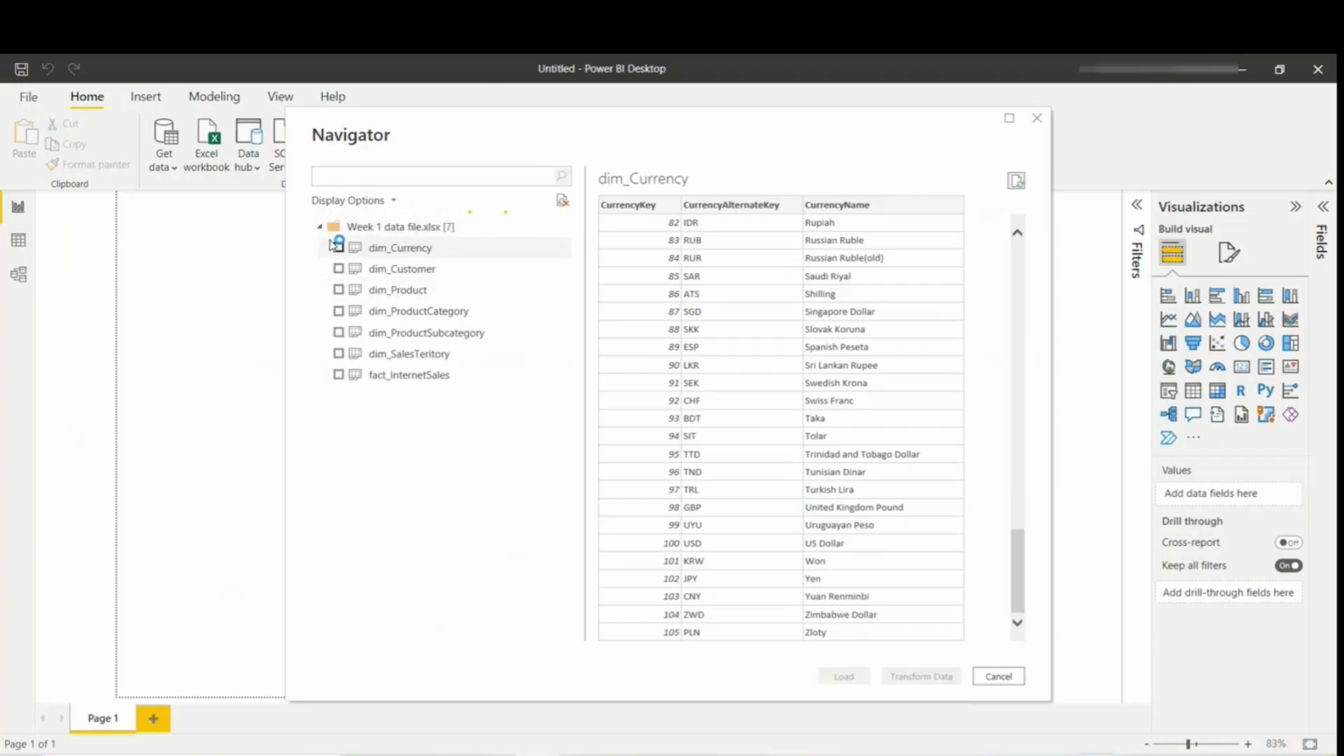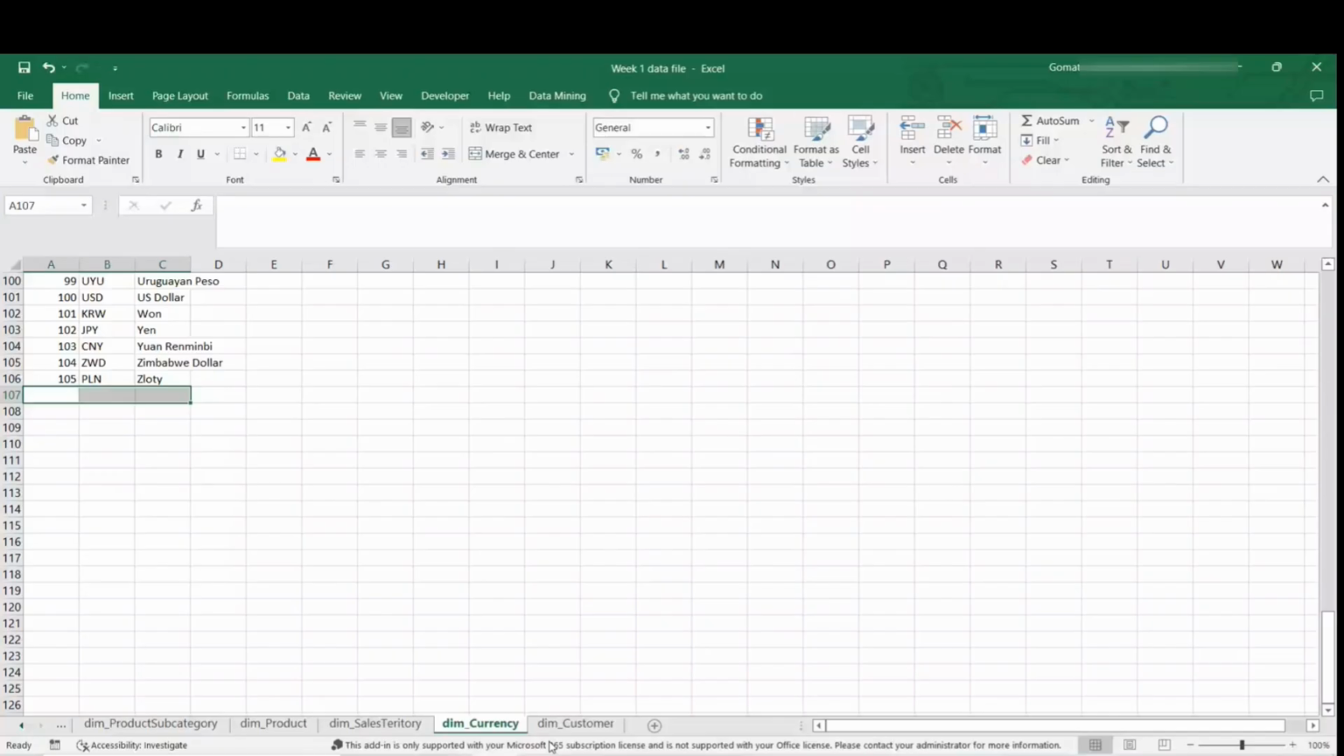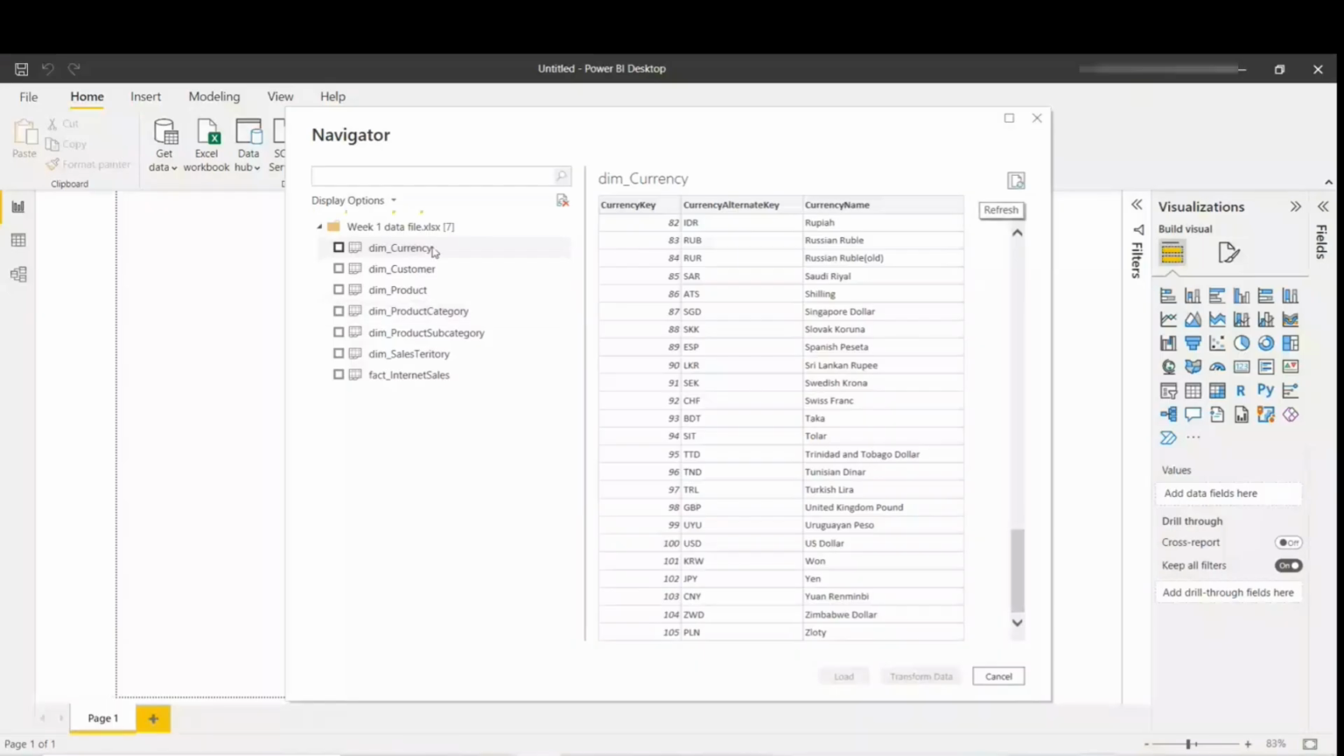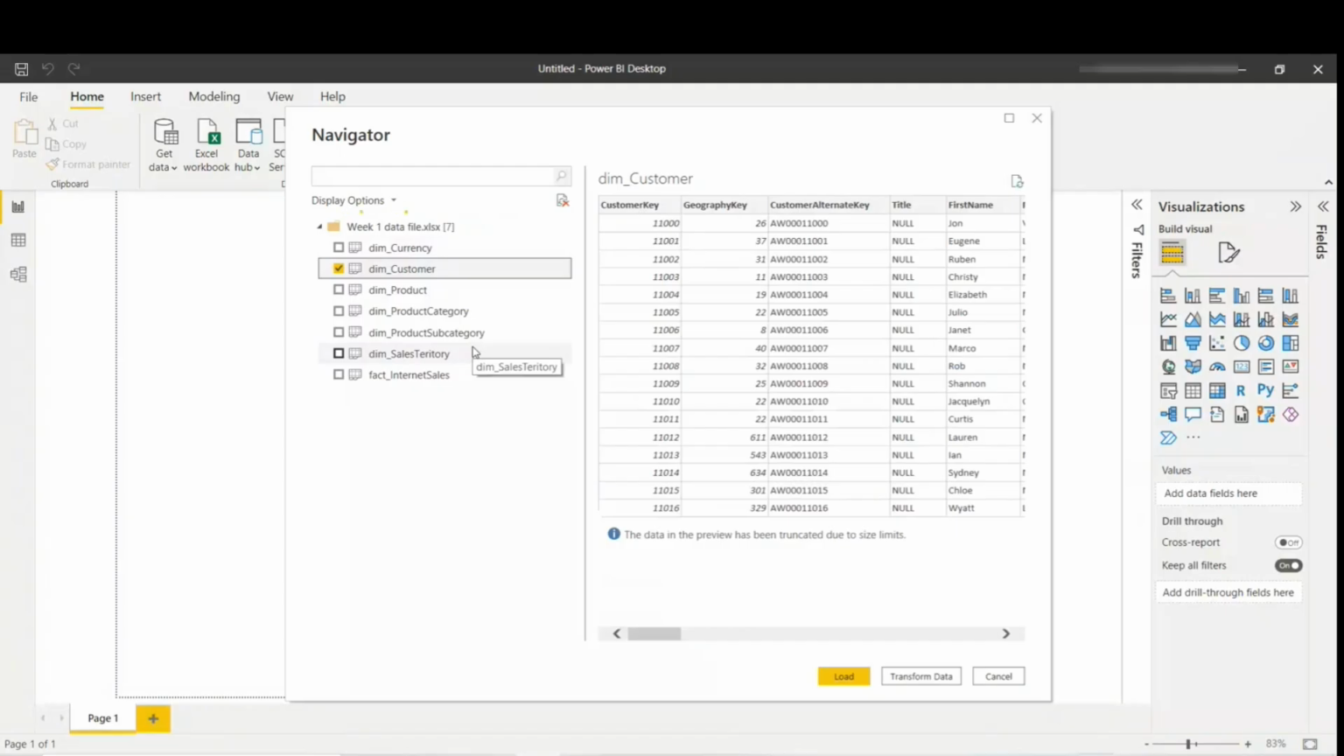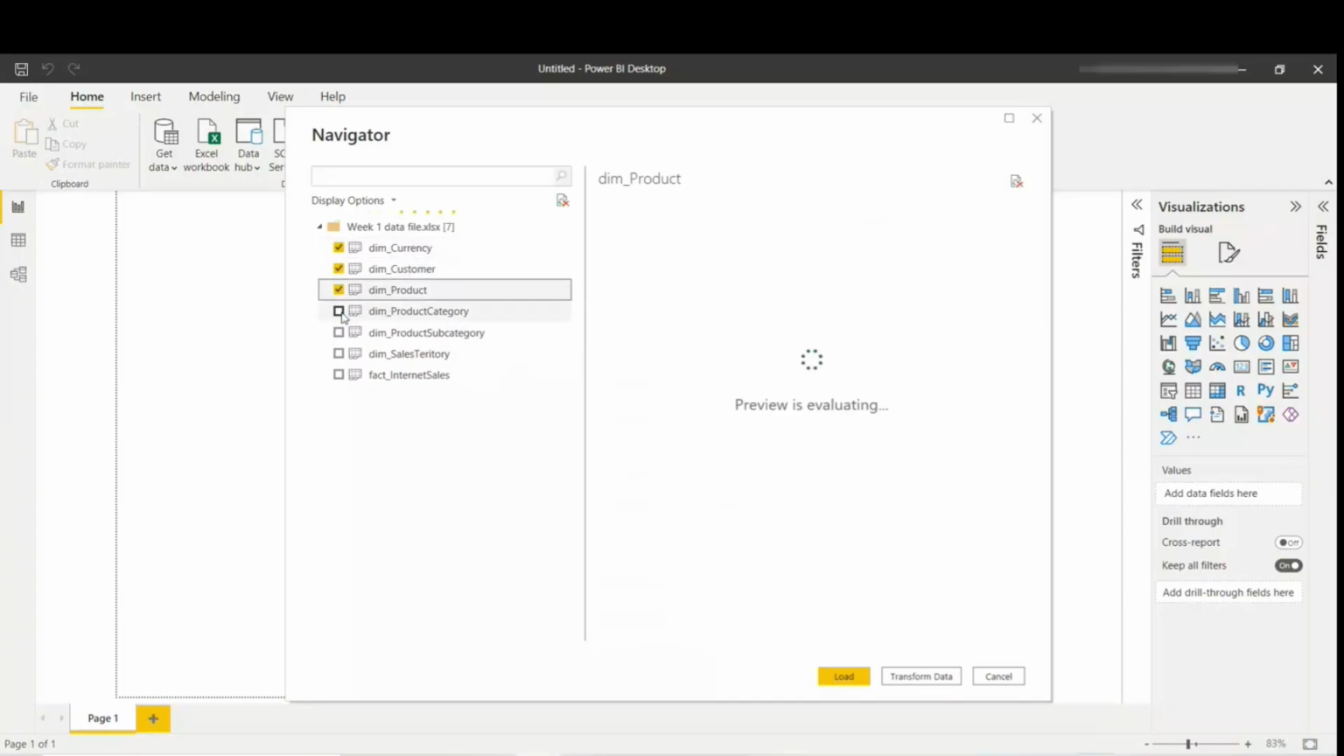Here you have all these sheets. It is not mandatory that you import all of them. Here a sheet is considered to be a table. If I want only the dim customer table, I can use only this table. I'm just selecting only one. If you want all the tables to be used in your report, then you can simply select them and click Load.